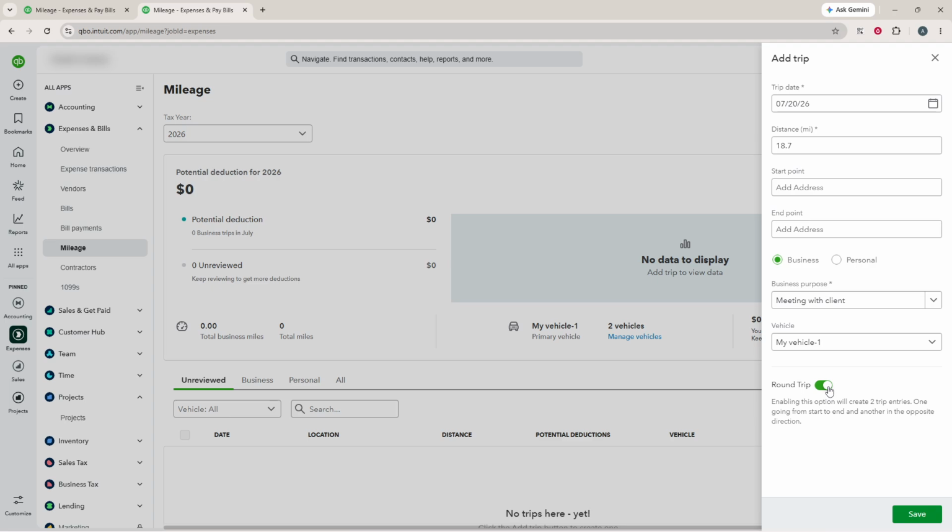Before finishing, take a moment to review all the details you entered. Check the date, distance, locations, trip type, purpose, and vehicle to make sure everything looks correct. A quick review can help prevent small errors and save time later.